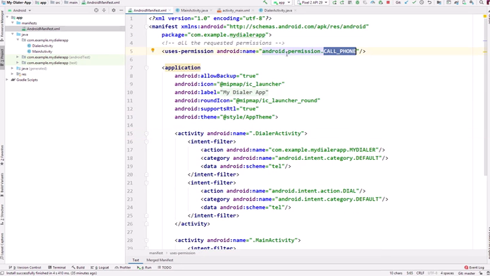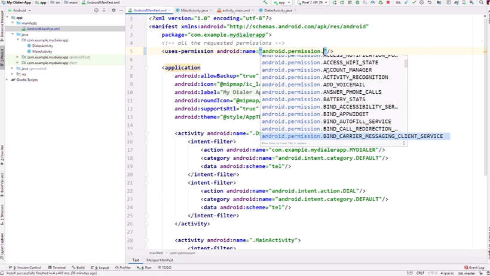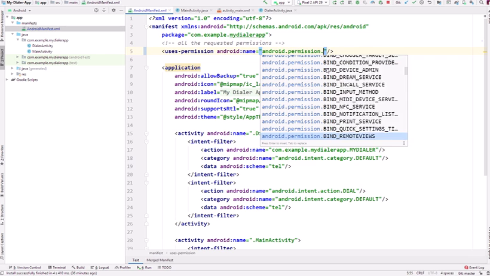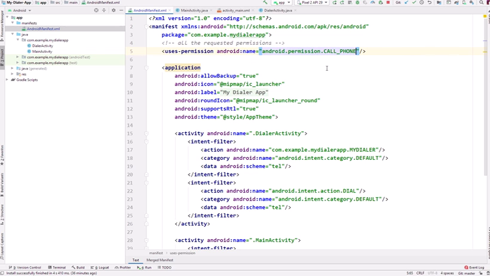Okay, so if you type android.permission dot, you can get a lot of IntelliSense suggestions for the available application permissions. These are the built-in permissions that are declared by the Android operating system. The one I am using is the call phone permission. So I am saying that this application will be using these permissions.